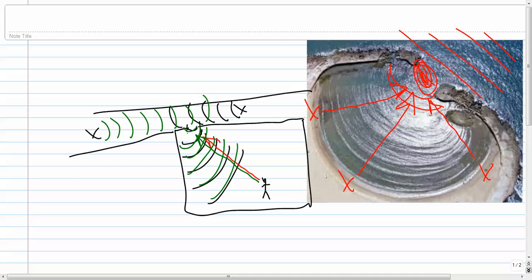That is diffraction. So I beat my goal of 14 minutes, and that is my video on 7 wave behavior terms.